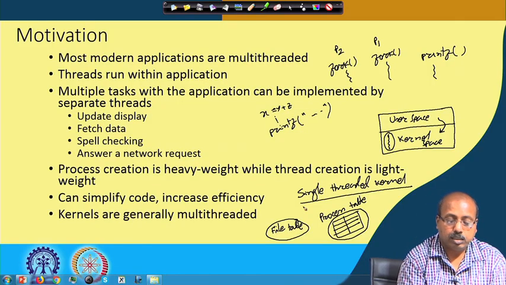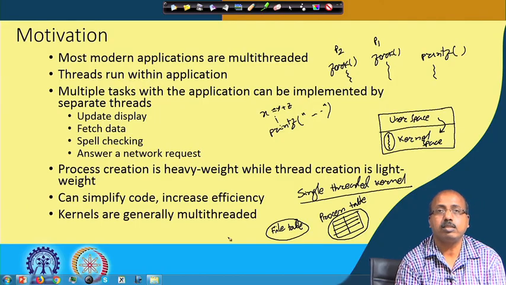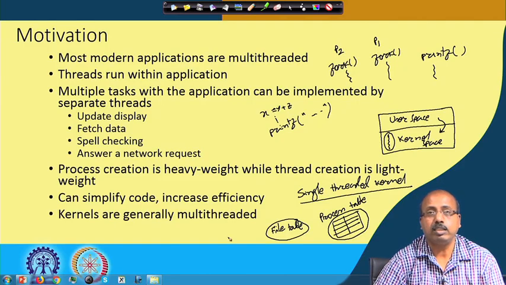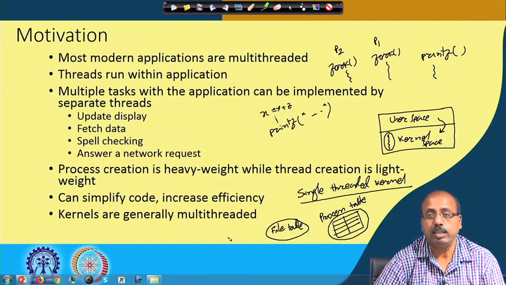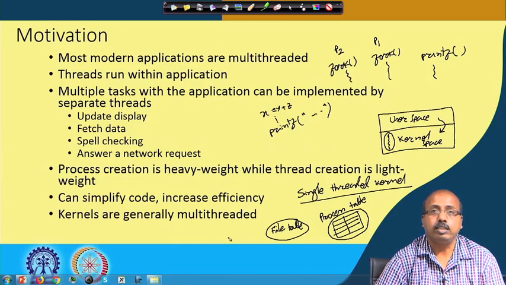With the multi-threaded kernel design this is taken care of, and most of the operating systems that we have today have a multi-threaded kernel. We will look into this multi-threaded kernel situation in more detail, and how the mapping is done between user level and kernel level in case of threading. In the successive classes we will see.